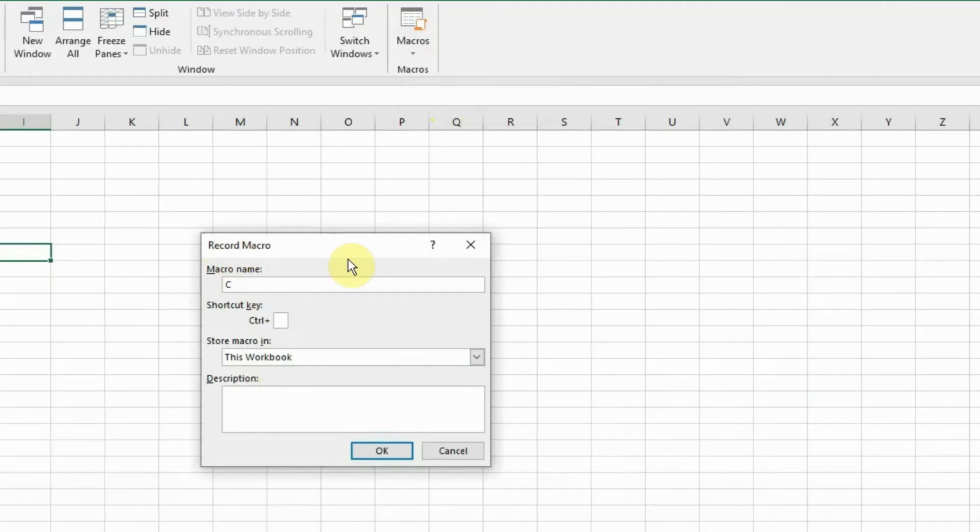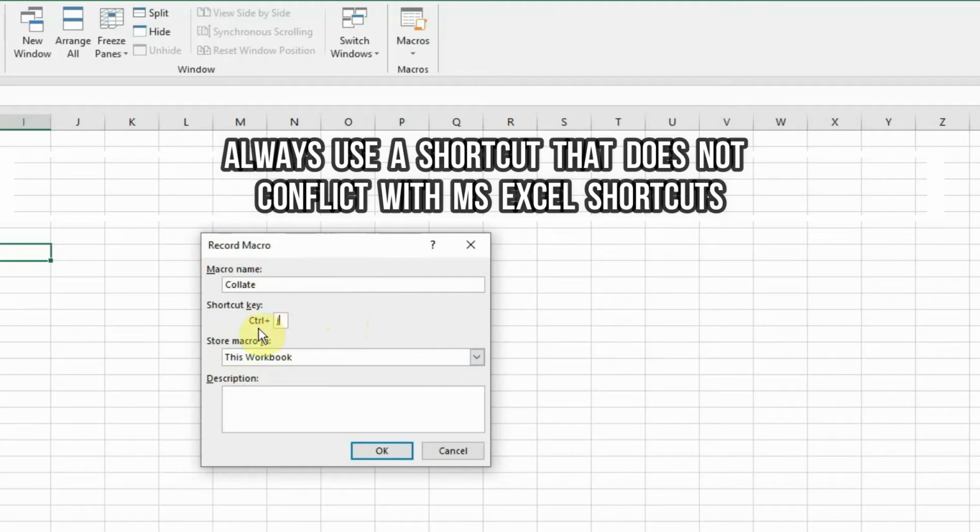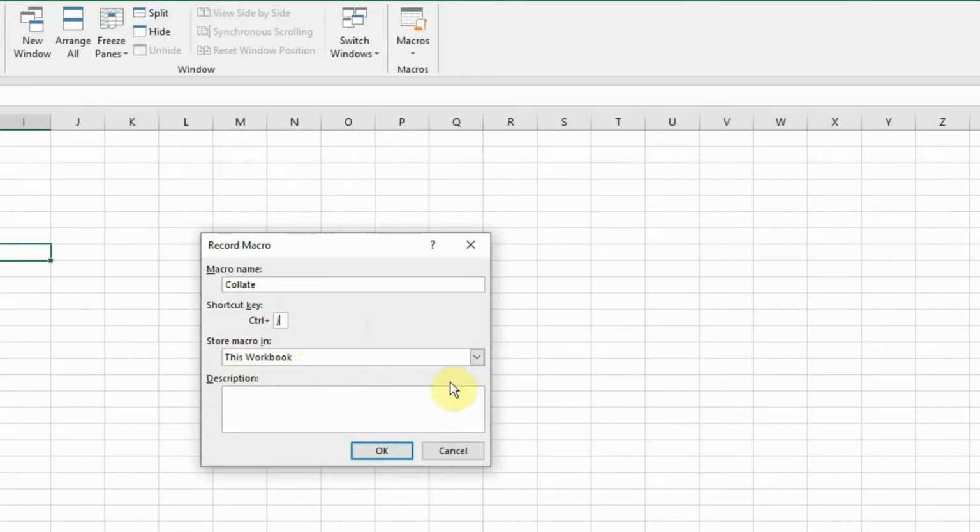I can change it here. I'll name it collate macro. Here it is asking me for the shortcut key using which I can run the macro in this particular file. So I will write Ctrl J. You can provide any alphabet here. So I have written Ctrl J. You can also add a description. If it's not required, you can leave it as it is, because the description provides information about the macro that you created. I click on OK.